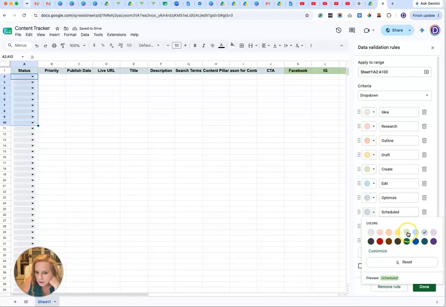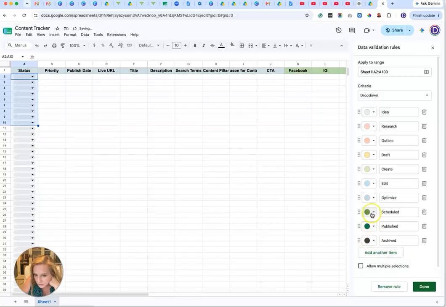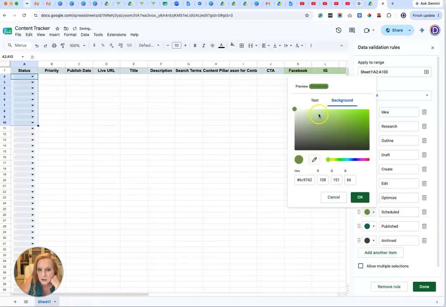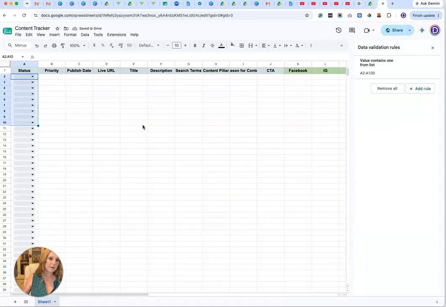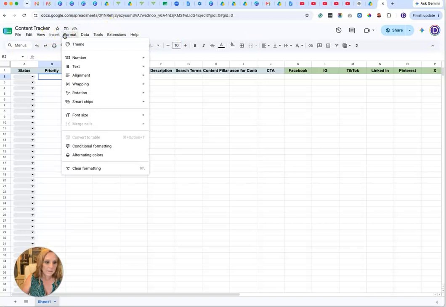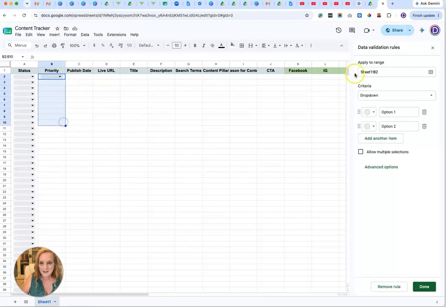Let's make this a lighter green. Then I'm going to click customize, because I want it just to be almost green. No, it's not. Not quite. Almost, there we go. That should work. Done. Alright, that's done. So we did status. Next is going to be priority. So we're going to insert, format, right? Format, insert, drop down. Priority, so we need to go ahead and select all of these.